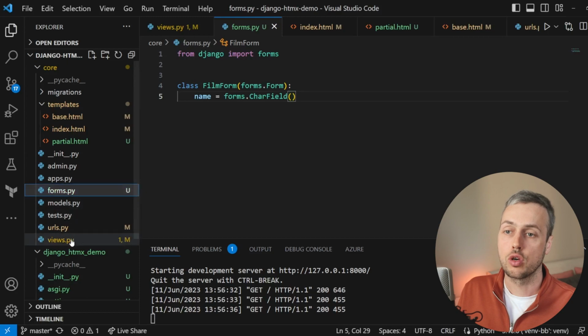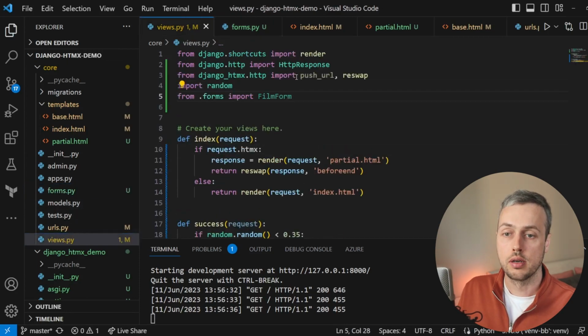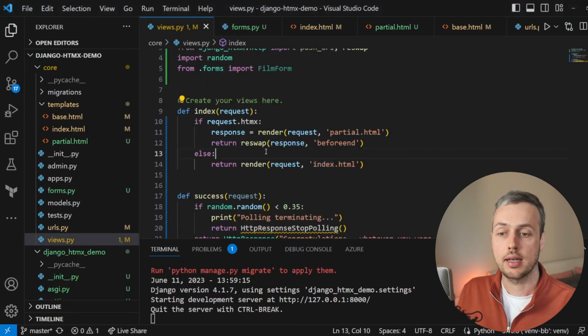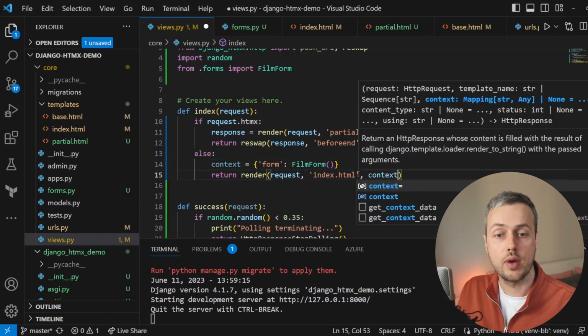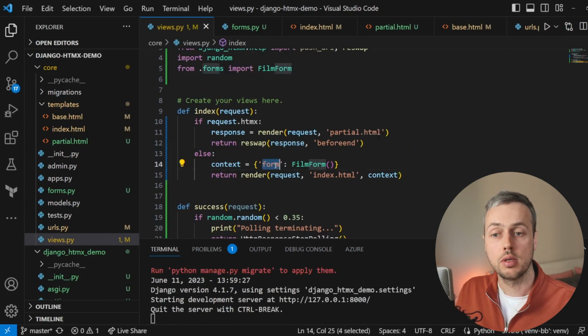I'm going to import this form into views.py at the top here, and within the index view I'm going to add a context variable within the else block. We can then add that context to the render function, and that's going to add the form into the context.